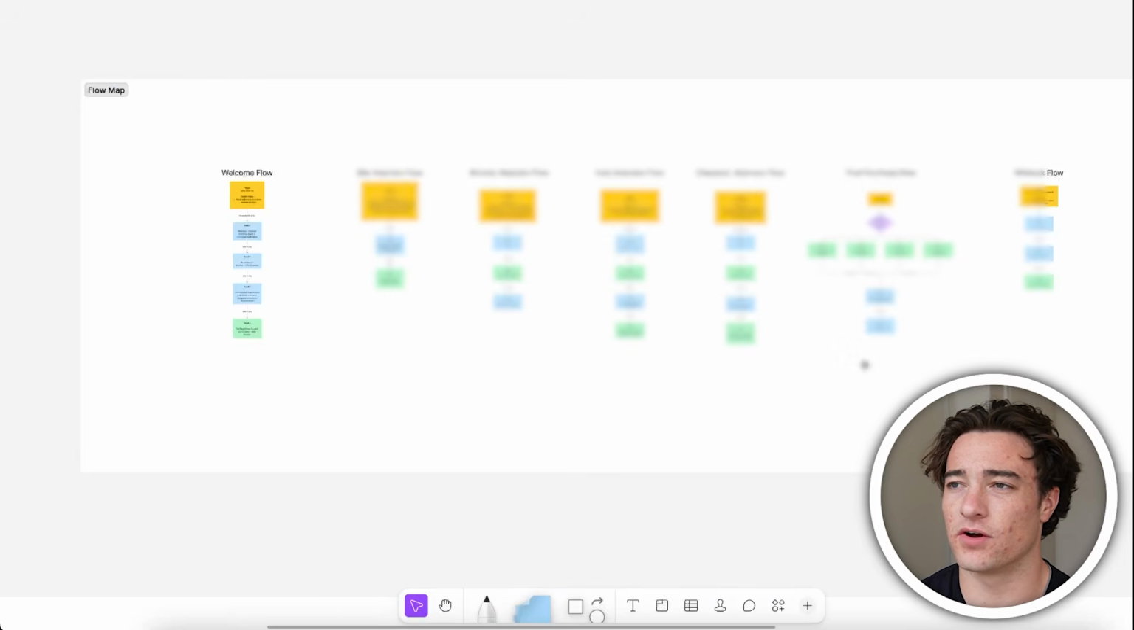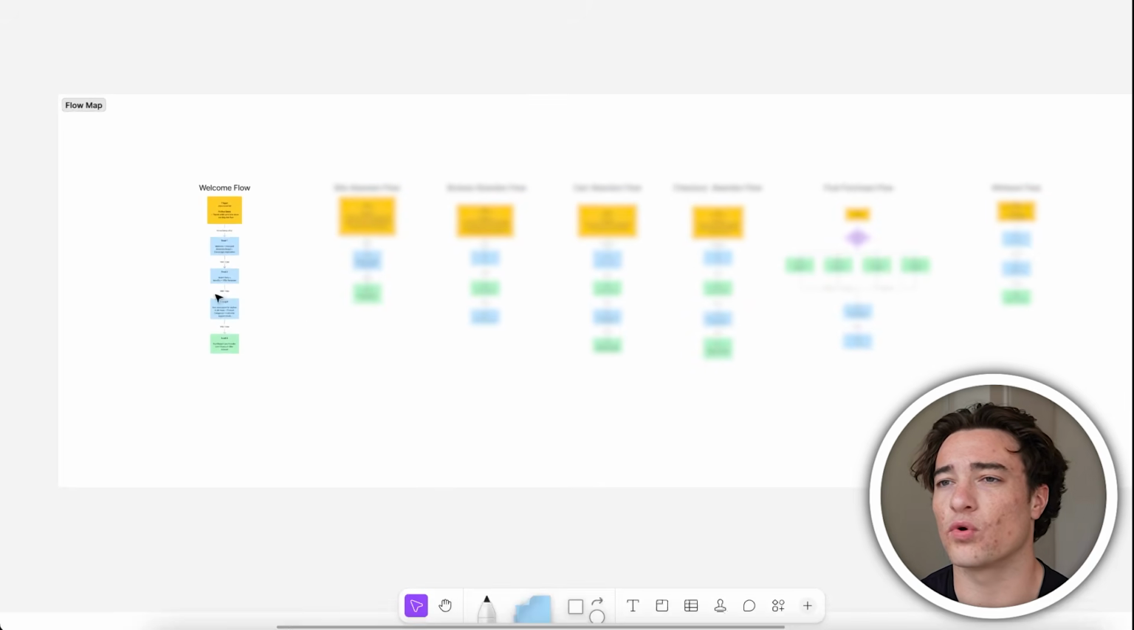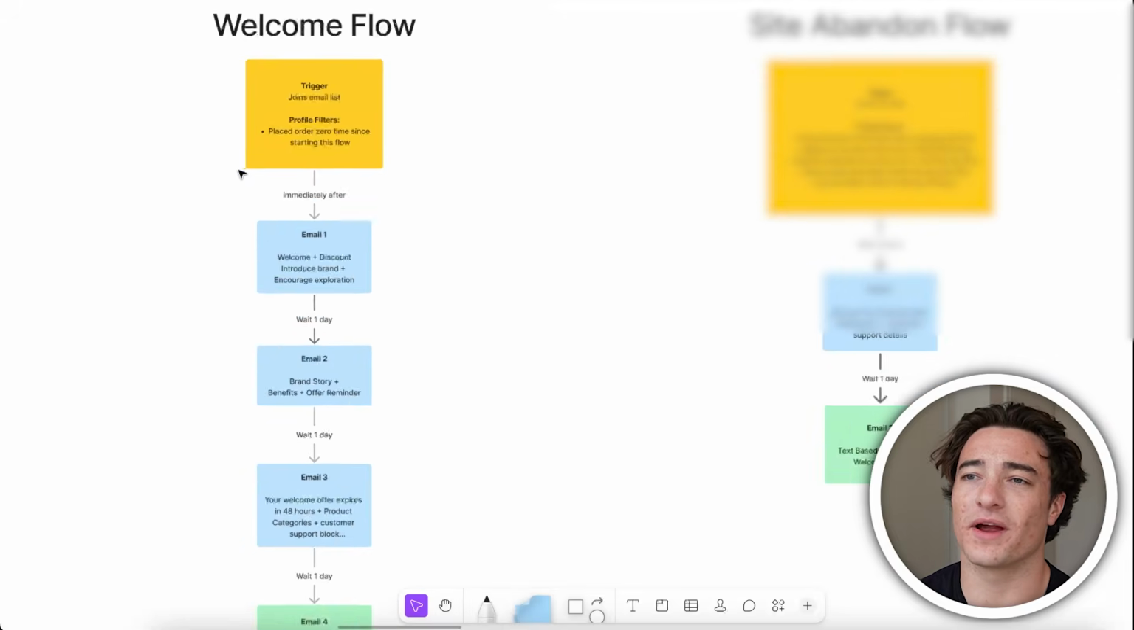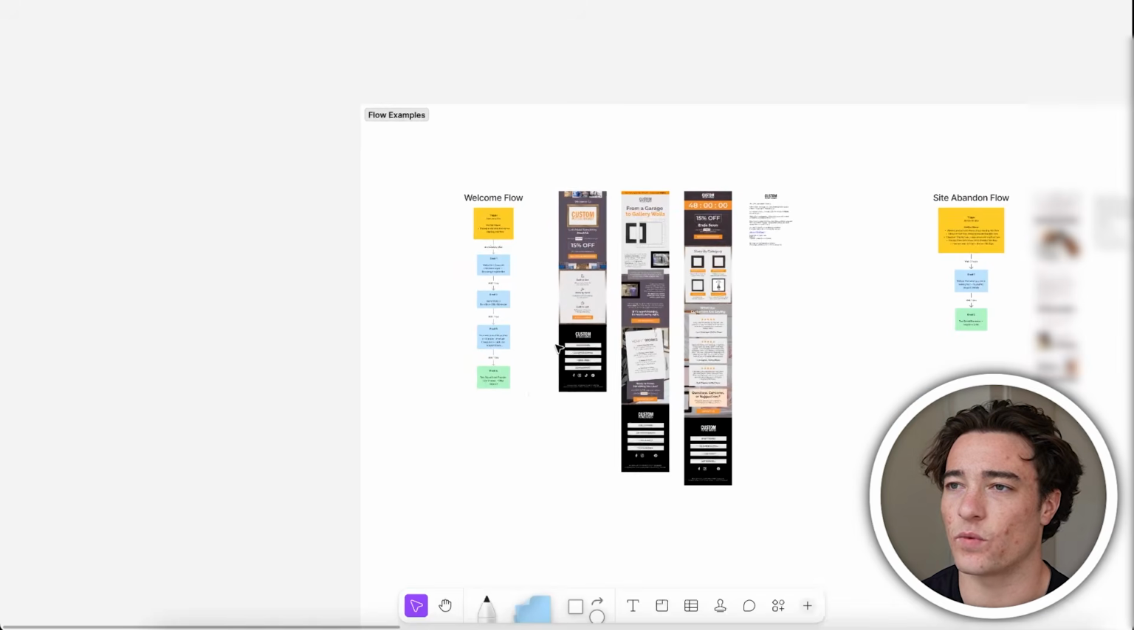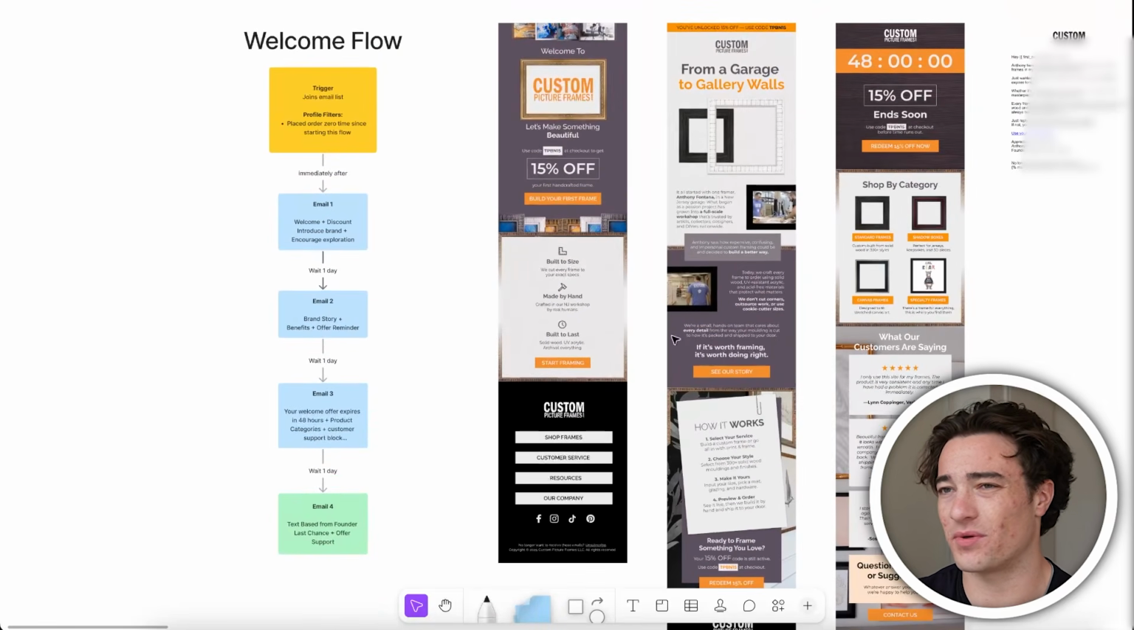All right, so I'm going to head over to this file right here where I've broken down all the core flows that we are going over. Right here, we have the welcome flow, which we just talked about, and I'm going to be walking you through an example as well, a full welcome flow that we can go through.